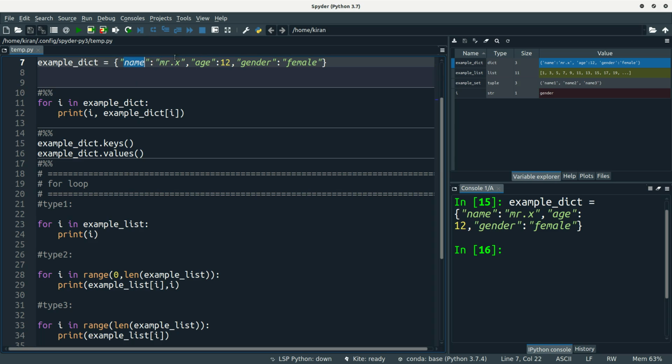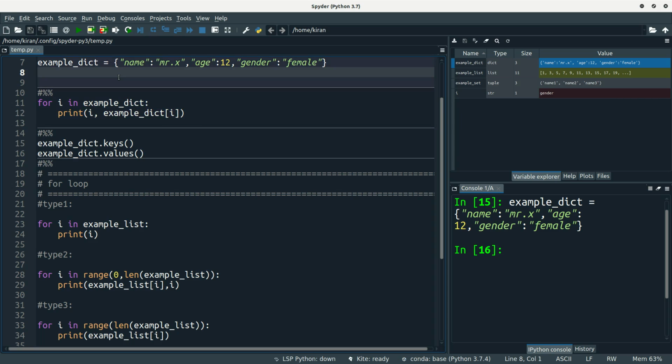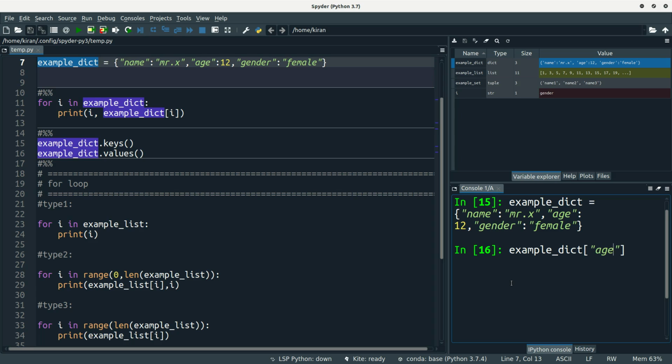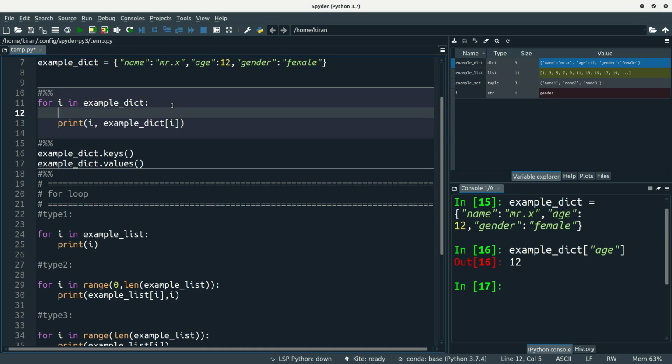If you want to print the value also, you can include it like this. Basically I am indexing with this i name to get that. Let me show you this one. I want to get the value for age. So the value for age can be retrieved by this method. So now I can get age. Similarly here, i means each i. Let me show you what it will print. i will be the key name.